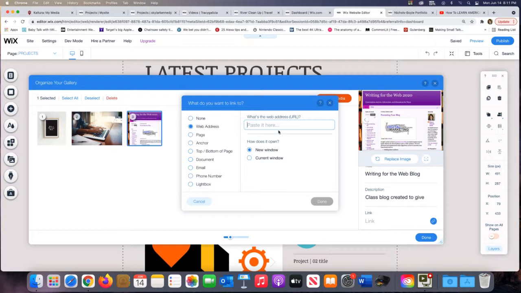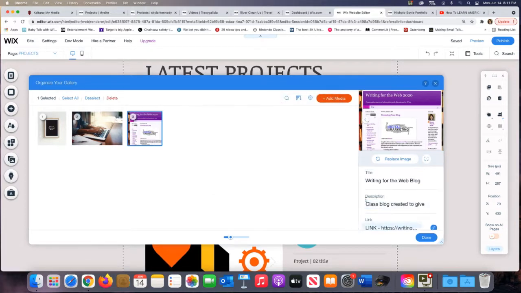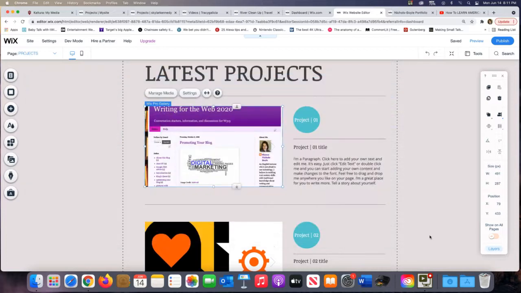We're going to do a web address here. Go ahead and paste in the address. Make sure it always opens in a new window so that people will stay focused on your site and not get lost. And then go ahead and hit done. And I could do that for each of these too and change them out, but we'll just get the idea with one. And hit done here. And there it is.